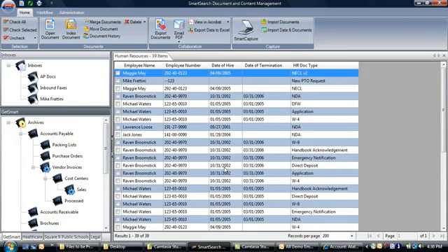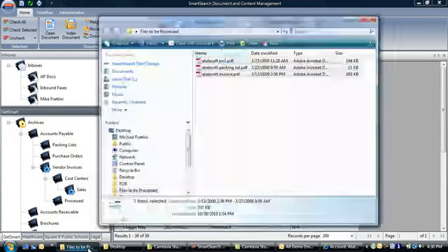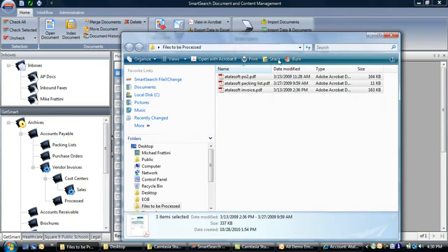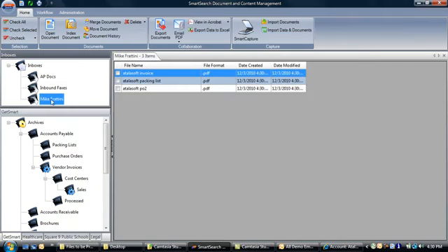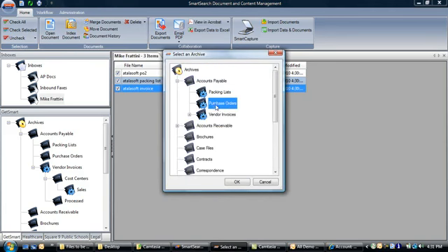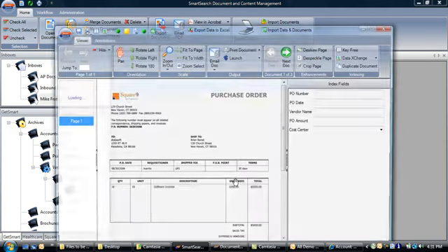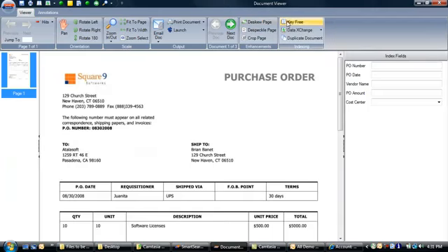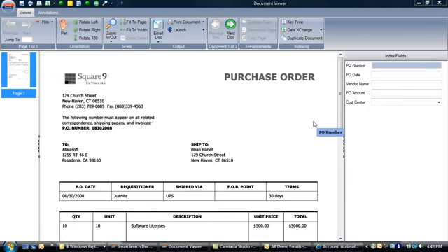The easiest way to get information into SmartSearch is by doing a simple drag and drop. For already existing electronic documents, you can simply browse out to Windows, select the files, and drag and drop them directly into SmartSearch. From here, any unstructured documents can be processed using our built-in key-free indexing. This allows users to simply click on any piece of data within the body of the document to index them away. In this case, I'll start with the purchase order, and when activating my key-free indexing, I'll be guided by SmartSearch on how to fill out the fields.